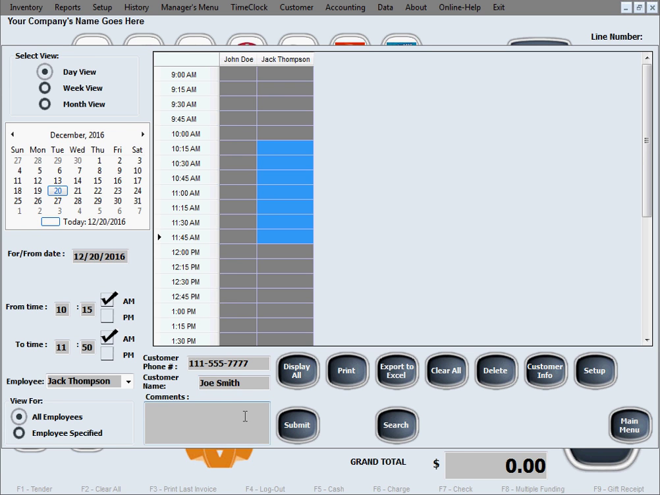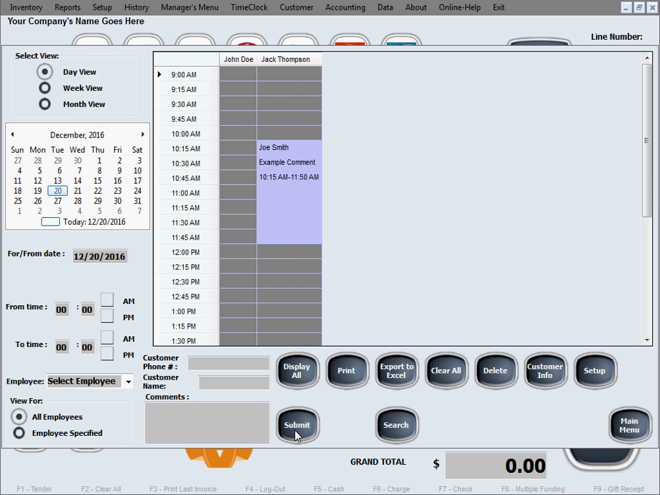And then in comments, please know that comments are totally optional. You can leave it blank, or you can put in some comment. So I'll just type something in here, just so you know how it looks like with a comment. And then the only thing left to do is click submit, and that appointment is finalized.